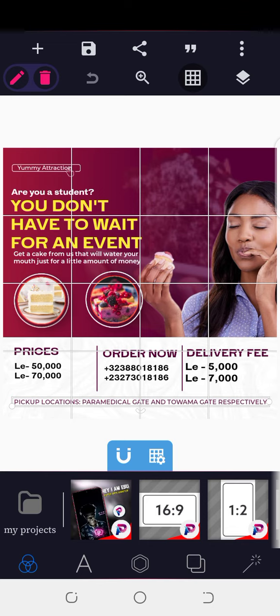And also hierarchy. I said always let the main message carry the brightest color, or let it be the biggest font or bold font. As you can see, "you don't have to wait for an event" is the main message here, telling people not to wait for an event before they start eating cake. As a student, they can get a cake from them at a reasonable price, a cake that will water their mouth. Then you state the order and all.